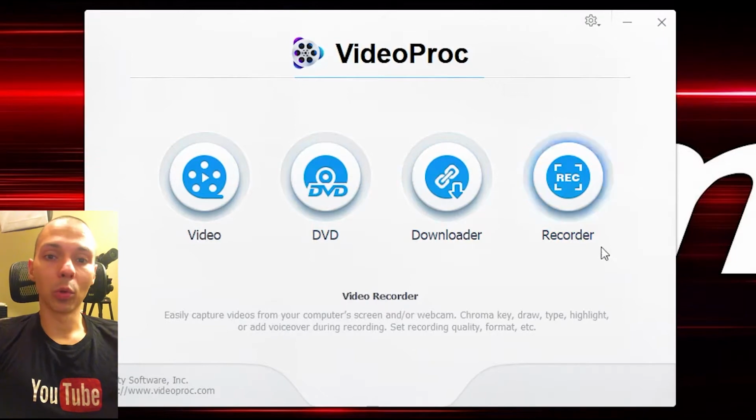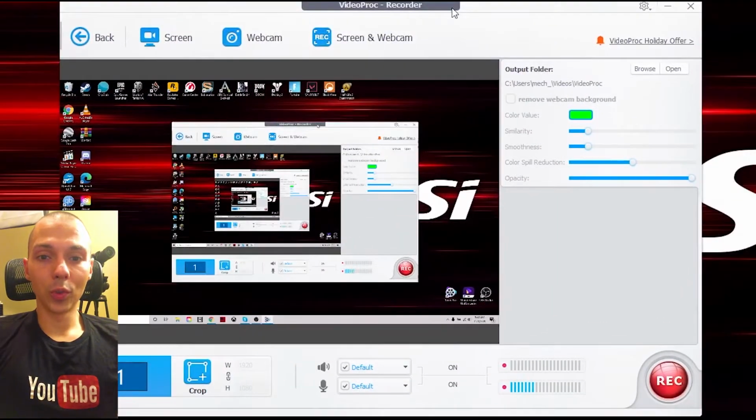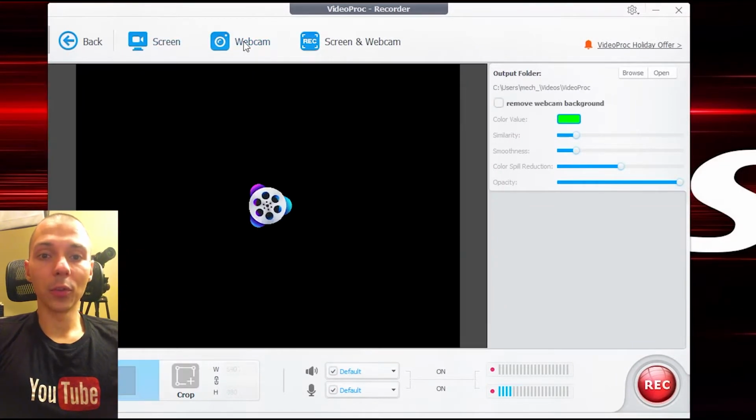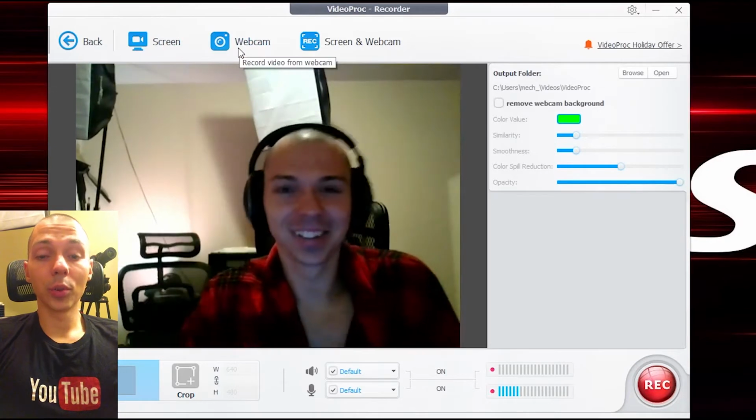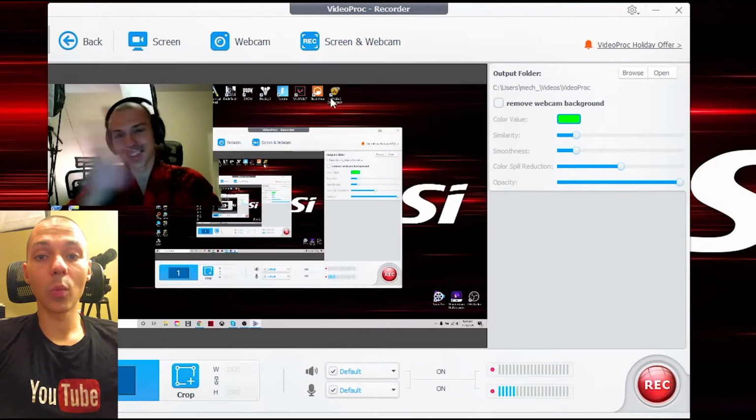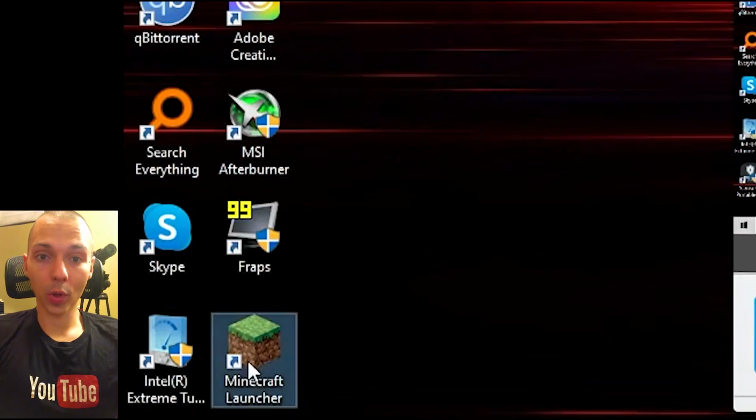Today, we're going to look at the recorder button, since you want to know how to screen record while gaming or viewing your desktop. The screen button allows you to view and then record your desktop screen. This is how we'll record your gameplay. If you press the webcam button, you can directly record webcam. If you press the screen and webcam button, you can simultaneously record both.